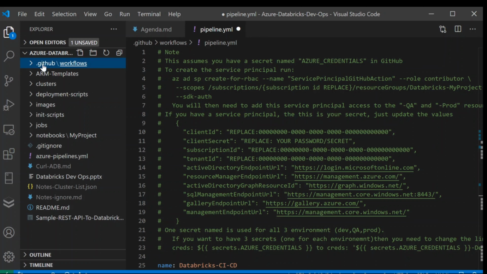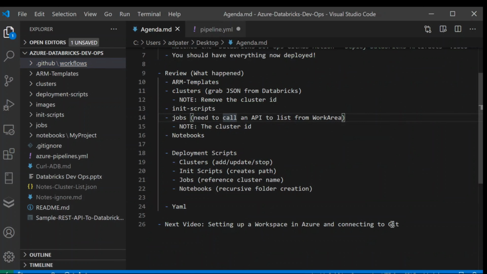I will show you how to set up the source control integration for your workspace in a video. And then I think that will wrap up everything you need to do Databricks DevOps.